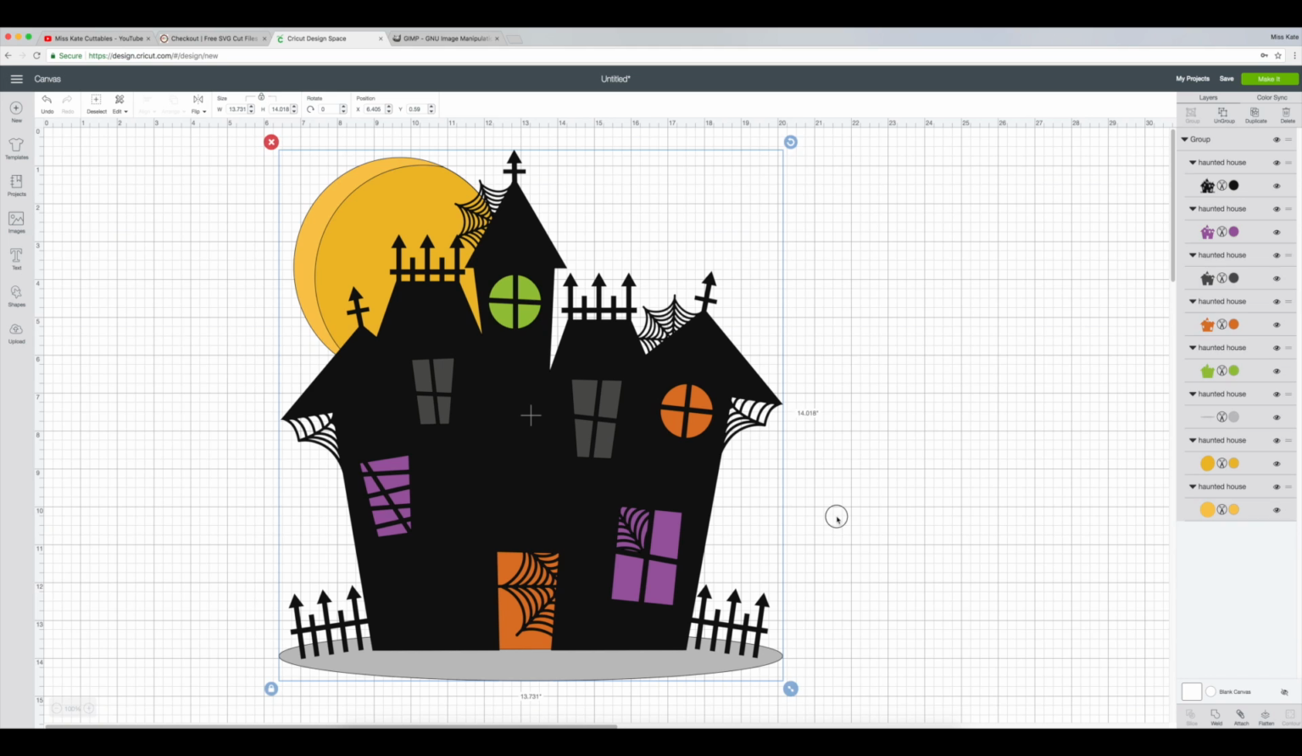Now, that's just the first step, and that is the step to get everything ready for print then cut.